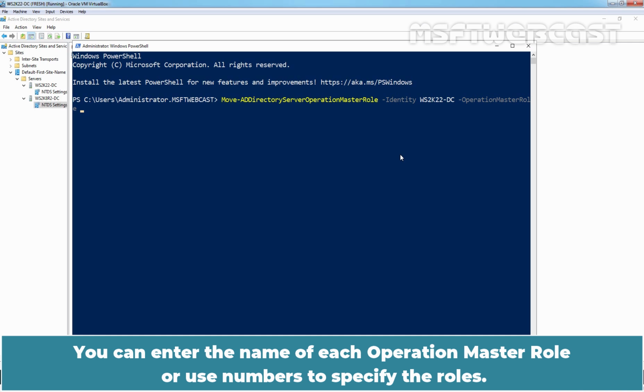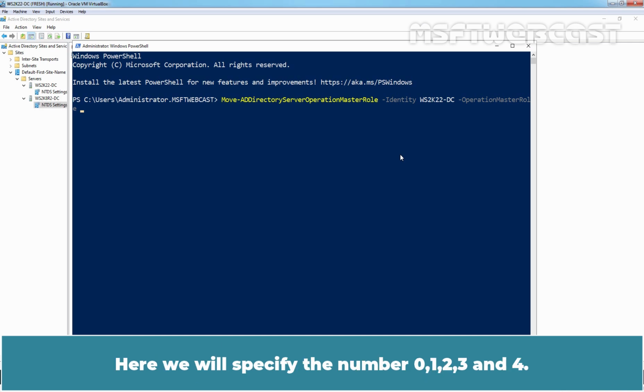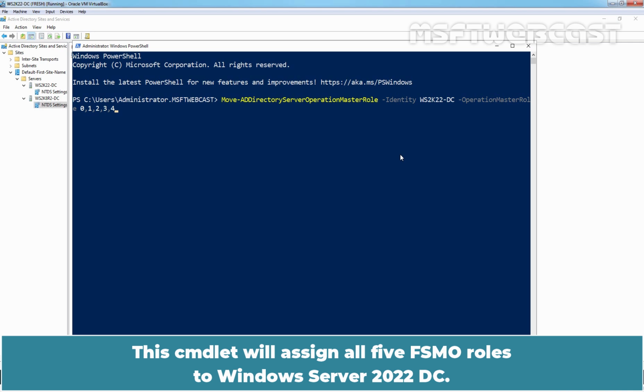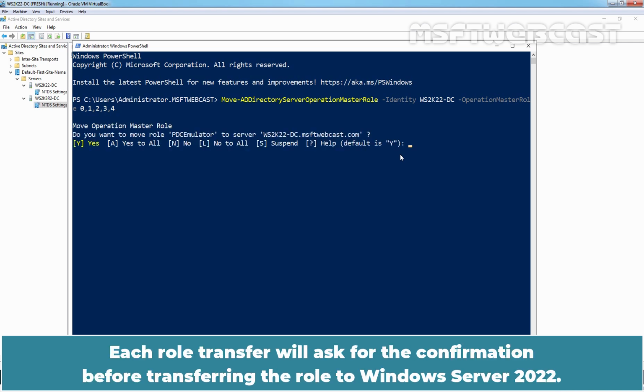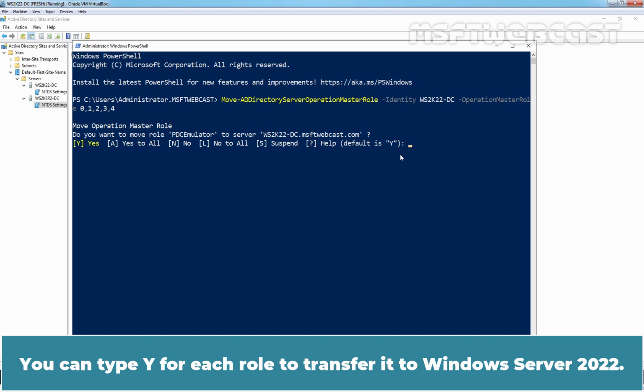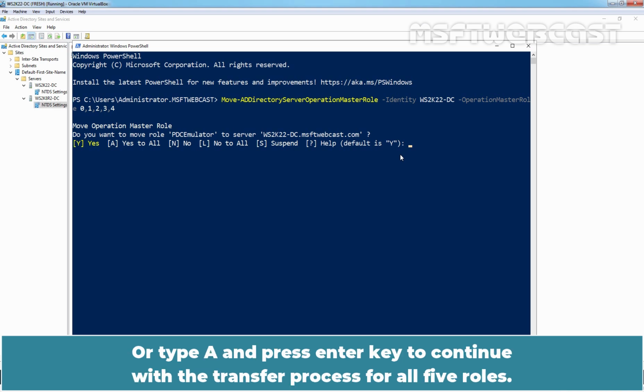You can enter the name of each operation master role or use numbers to specify the roles. Here we will specify the numbers 0, 1, 2, 3 and 4. This will assign all 5 FSMO roles to the Windows Server 2022 DC. Press Enter to continue. Each role transfer will ask for confirmation before transferring the role to Windows Server 2022. You can type Y for each role to transfer it to Windows Server 2022, or type A and press Enter to continue with the transfer process for all 5 roles.